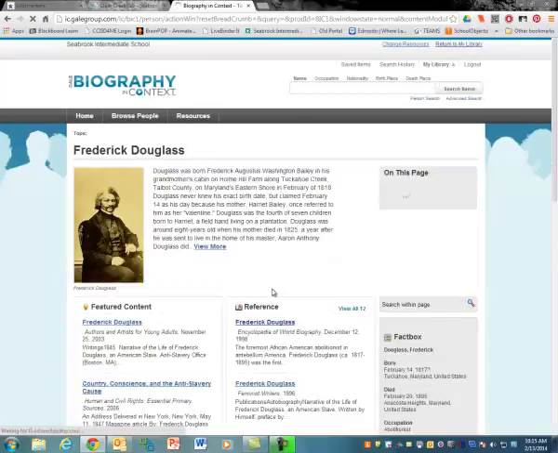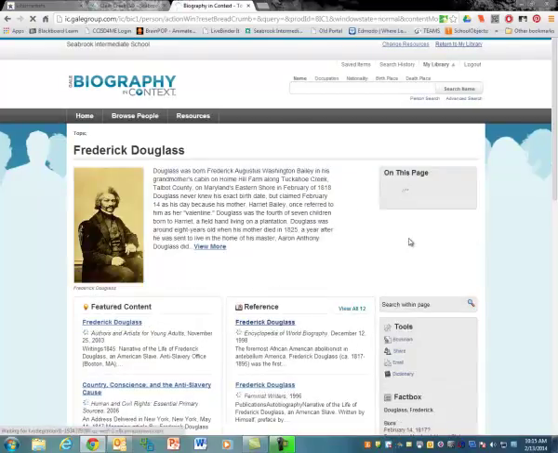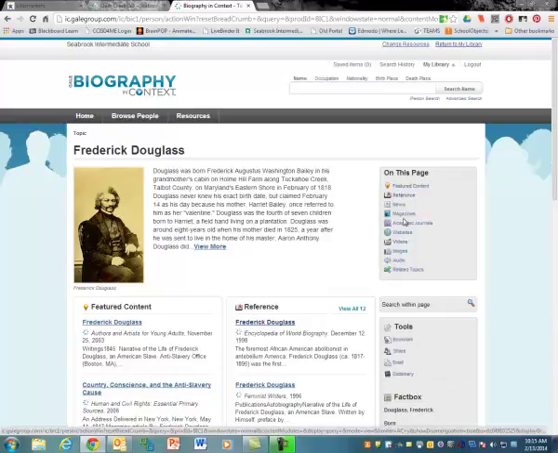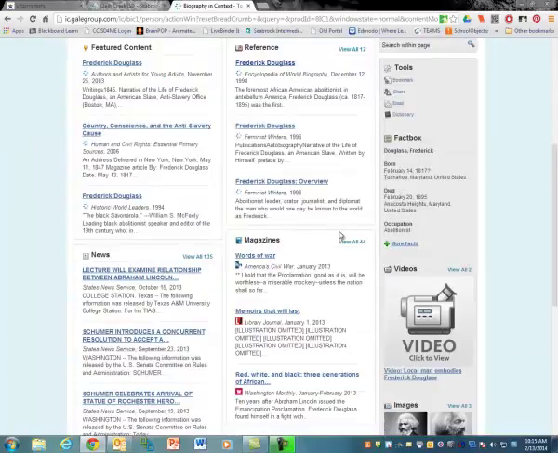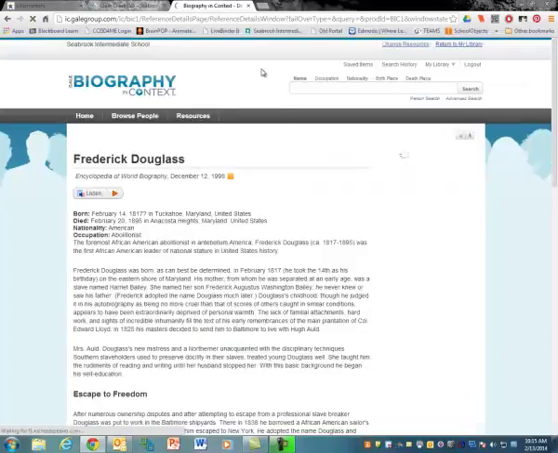And as his articles pull up, you will notice on the right that you can actually choose what type of source you want. So if your teacher is asking you for periodicals, that would be news, magazines, academic journals. Most of the time, however, you're going to use reference. So I'm going to choose that, and I'll just pick the first article that comes up. And here is our article on Frederick Douglass.